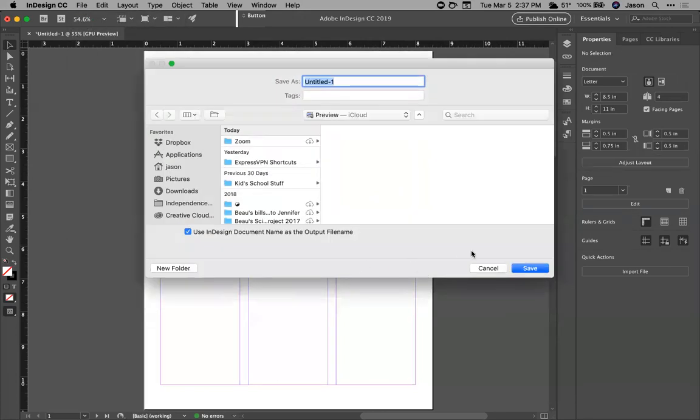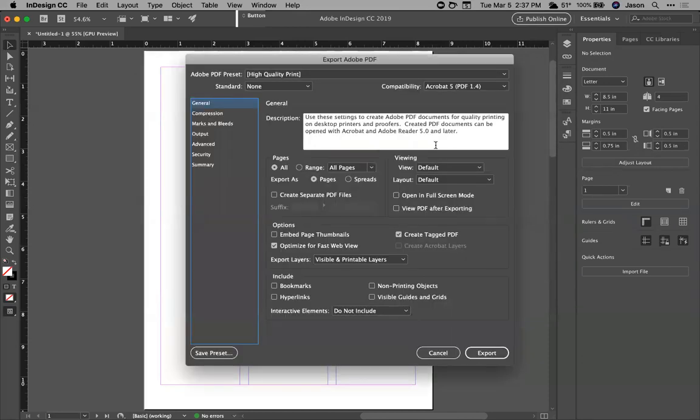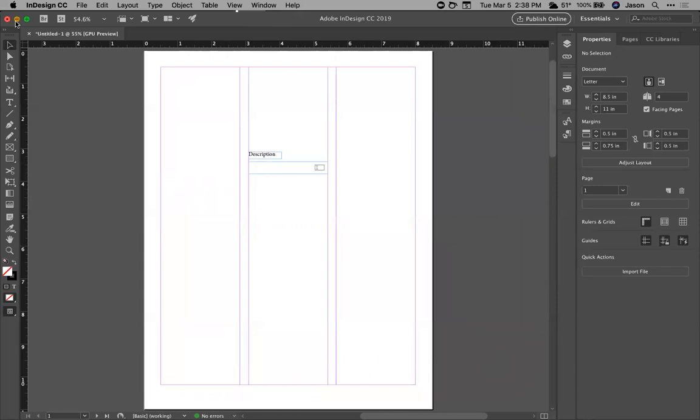what I need to make sure that I do, just put that on my desktop. In here, where I've got the PDF options, I need to make sure that I'm telling it to include interactive elements. If I don't include the interactive elements, then it's not going to work correctly. Now, I'm trying to include appearance. Okay, that's fine. I believe that is it.